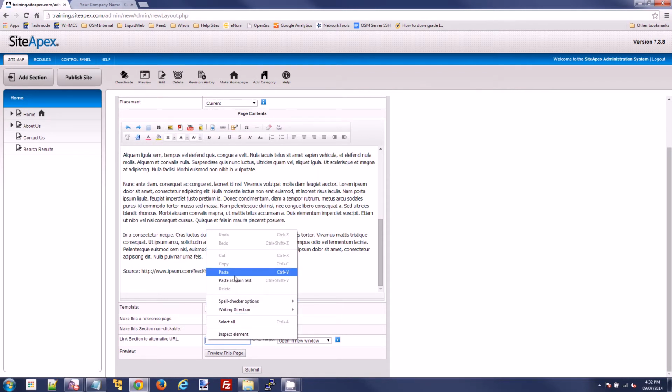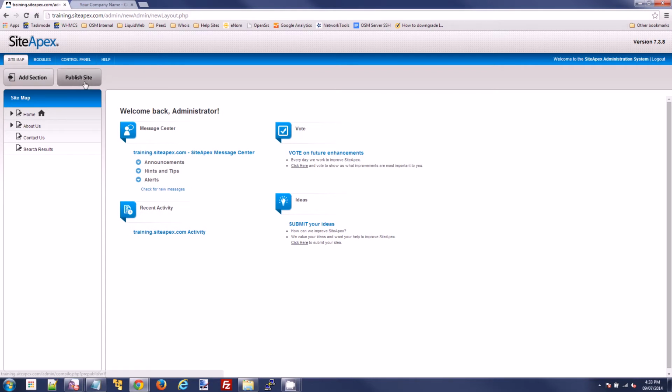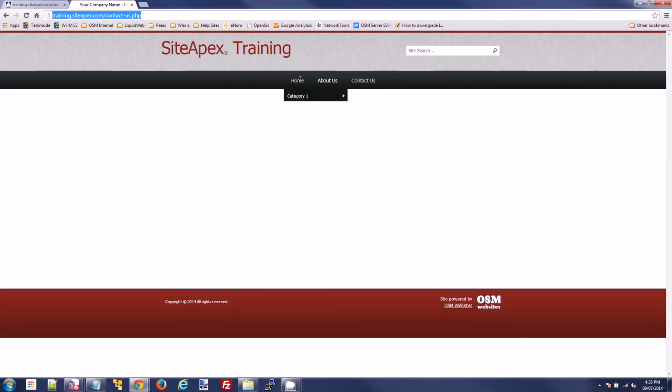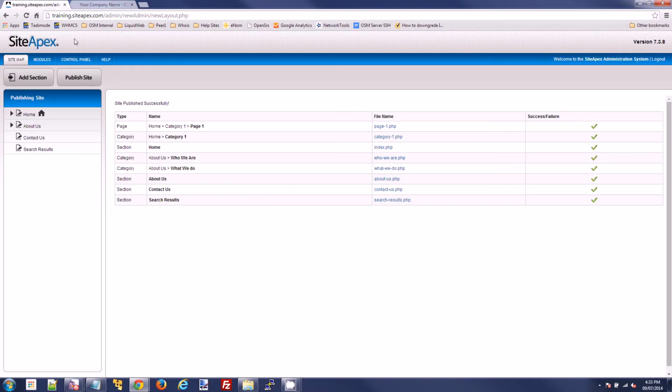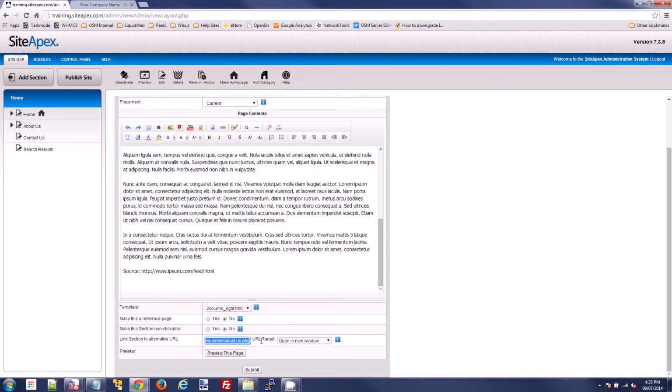So I can paste this address in here, and I'm given an option: open this address in a new window or open it in the current window. New window will open it up in a new tab in the browser. So by putting a different URL here, hitting submit, and publishing the site, I've effectively changed, refresh this page, I've effectively changed where home will take me now. So instead of home going to my home page, it will take me to my other page, which I've set right here.